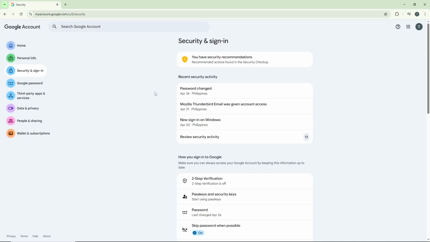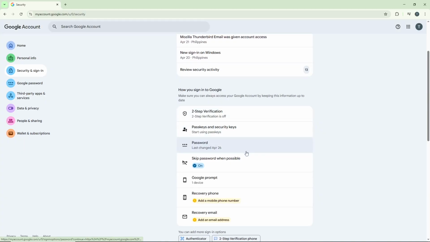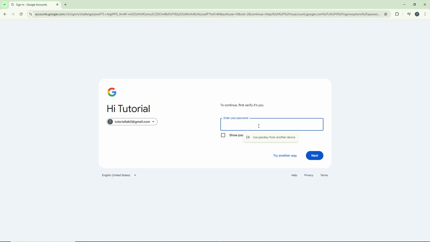Within the Security and Sign In section, you'll see several options related to securing your account. Find and click on Password. This is where you'll be able to update your current password to something new and more secure. Google may prompt you to verify your identity at this point for security reasons.